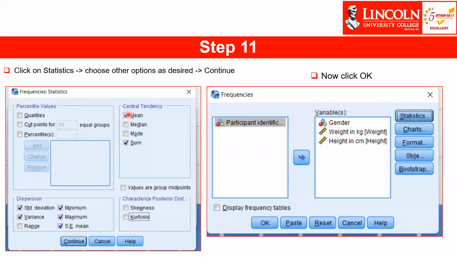Here you can choose what you want, whether your central tendency, whether you want to check for mean, sum, median, mode, depending on what you want. Then, of course, if you want to check for standard deviation, variance, minimum, maximum, standard error of mean, and the likes. Then kurtosis, skewness, if you want to check any of these, all you need to do is check the box that you want. But as far as this example is concerned, we just choose what has been selected. So we click on continue, which brings you back to this window.